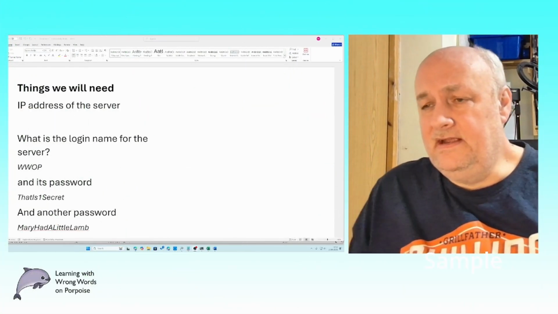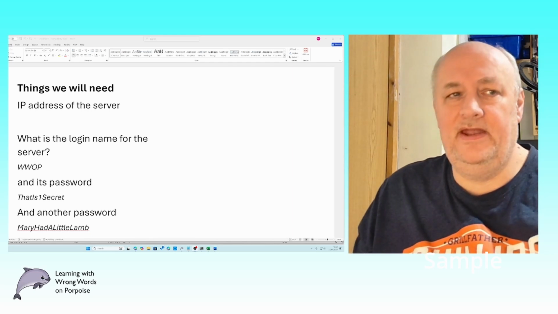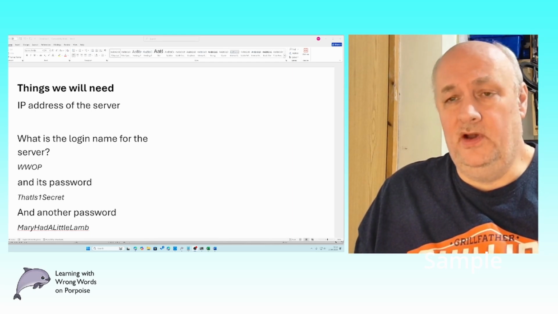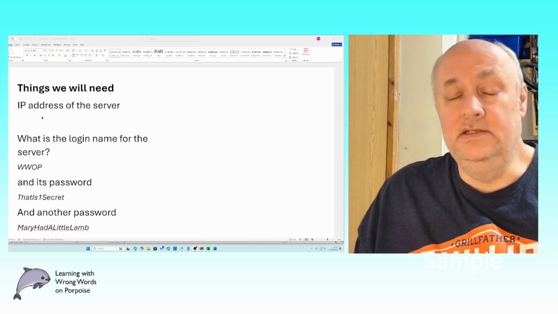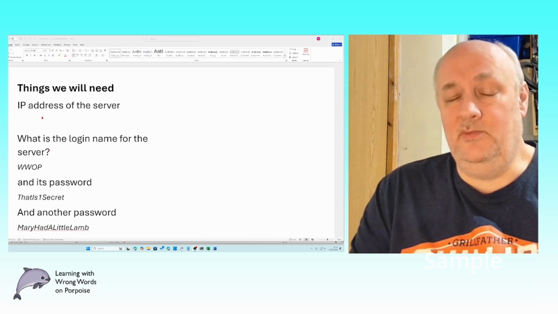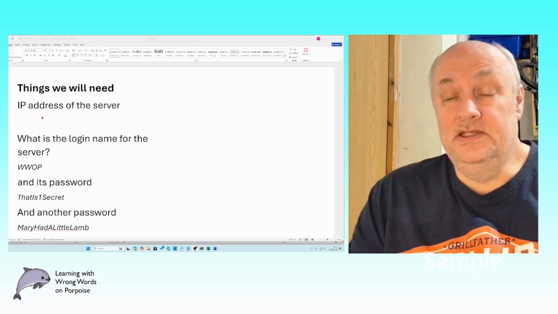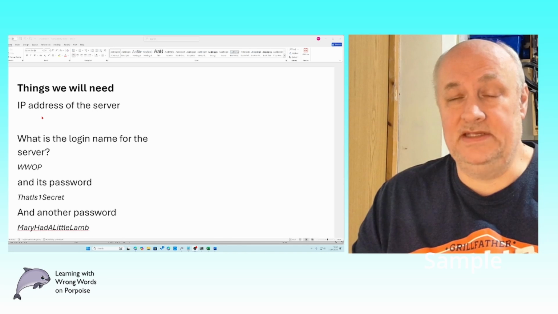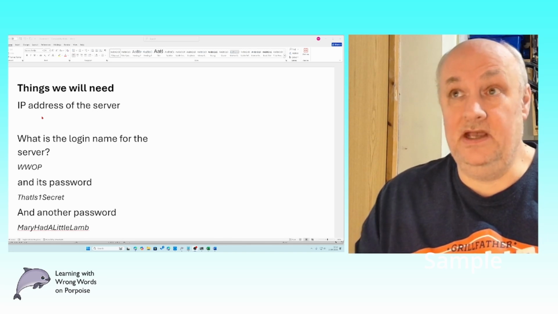Okay, so let's create this public-private key pair. We're going to need some things before we start, and I've done a list, and I'd recommend that you do the same thing because it gets everything all in one place. I've done it in Word, but you can do it in Notepad or whatever. So we're going to need the IP address of the server. That's the Ubuntu server that we set up in a previous video.